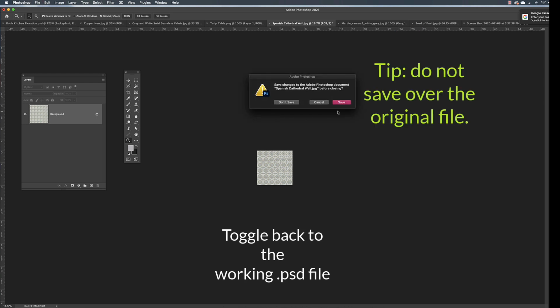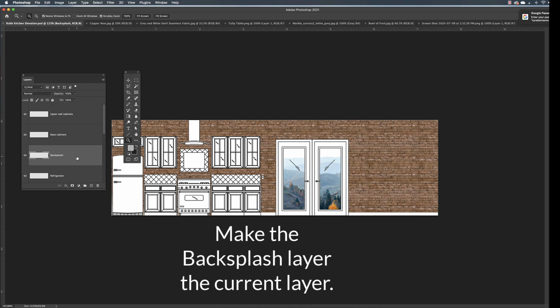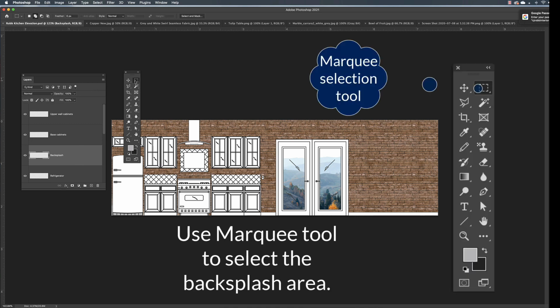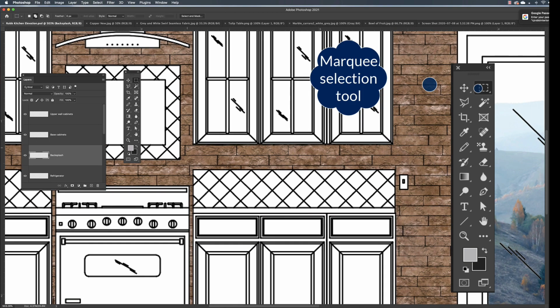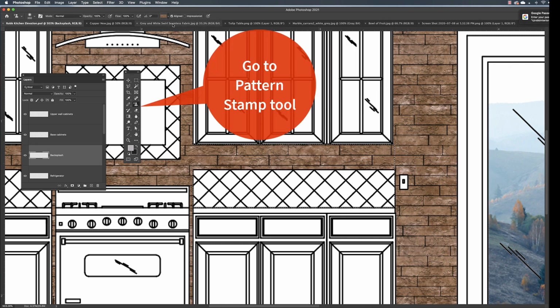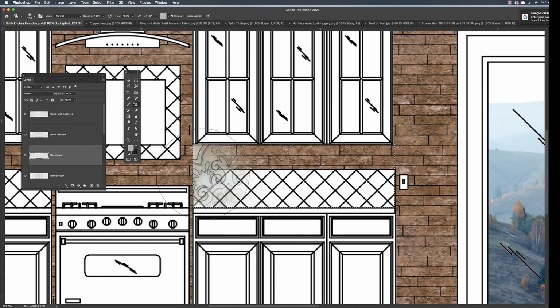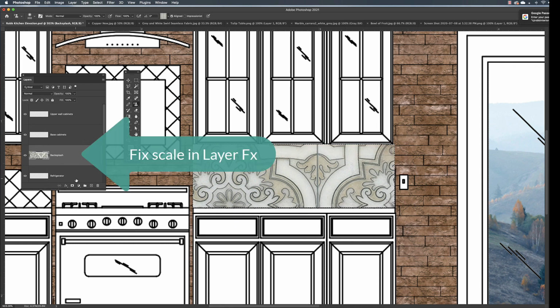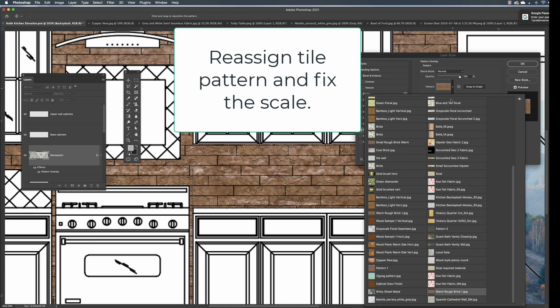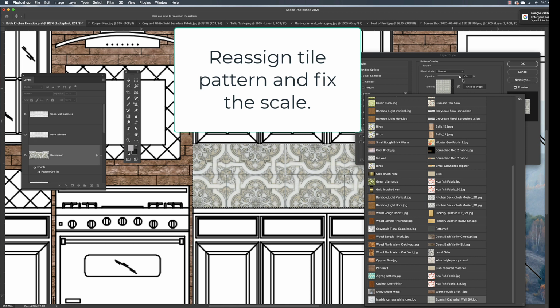Toggle back to the working PSD file. Make sure the backsplash layer is the current layer. And now, using the Marquee selection tool, I'm going to draw a rectangle around the area that I want to stamp on the pattern. This is a new selection tool. Go to the Pattern Stamp tool once you have the area selected and pick the new wall pattern. This pattern is still a little bit large, so we can fix the scale in the FX Layer Effects. Remember to reassign the tile pattern and fix the scale.